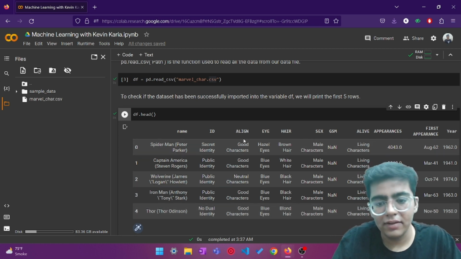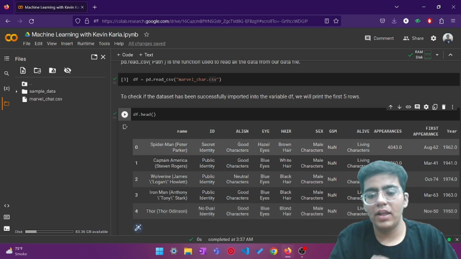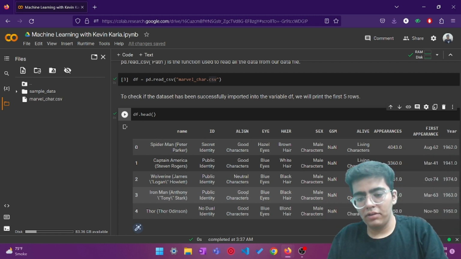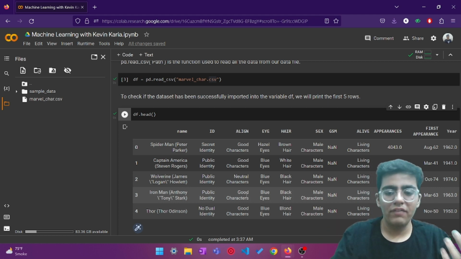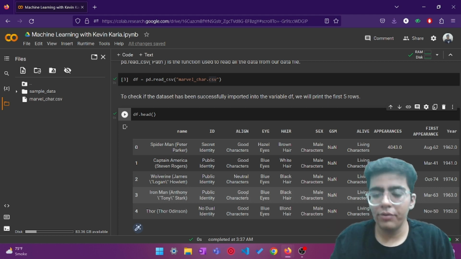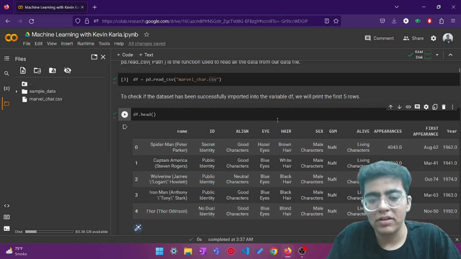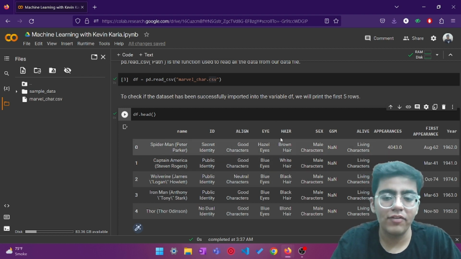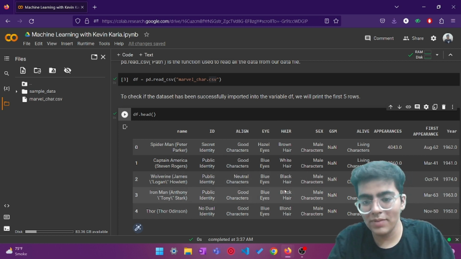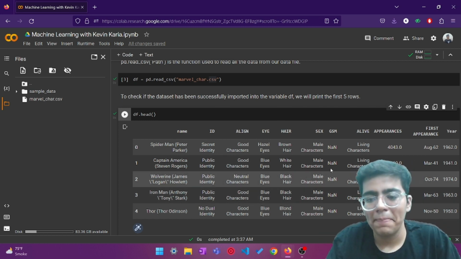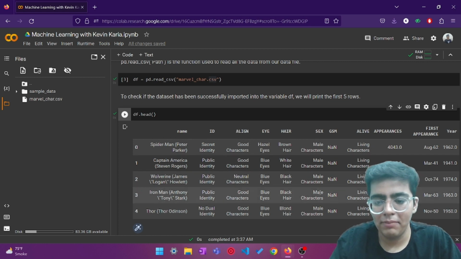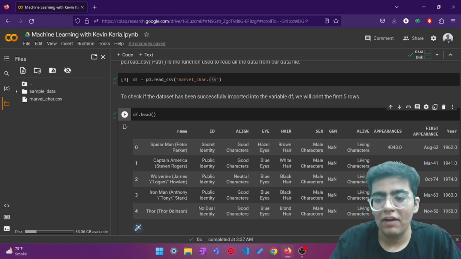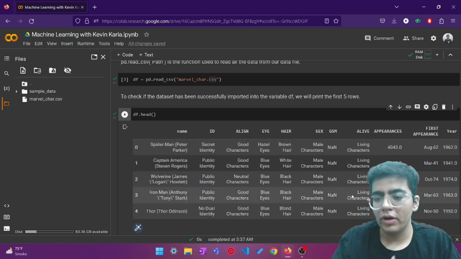So that's our ID. Then we have align, so whether they're good, neutral, or bad. If we were to have a look at the entire data set, you will find different variations: good align, bad align, neutral align. Then you have the eye color. Spider-Man has hazel eyes, Captain America has blue eyes, and so on. You have the hair color. Some might be bald as well, so we'll have bald over there. Then we have their gender, sex: male, male, male, male. All of them are male. We'll have female for Black Widow. We have something called GSM. We'll look into it further.